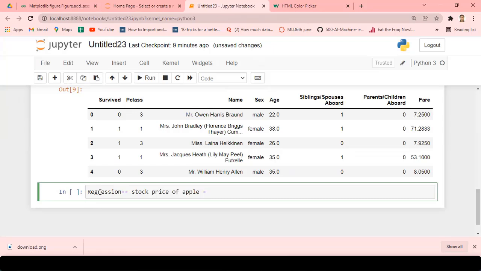Stock price of Apple. Will it be classification or regression? Regression. Perfect. It can be anything: 42 rupees, 53 rupees, 543 point something. Similarly, if I ask you what will be the price of petrol tomorrow, will it be regression or classification? Regression, sir. Yes, perfectly. Now you are clear.